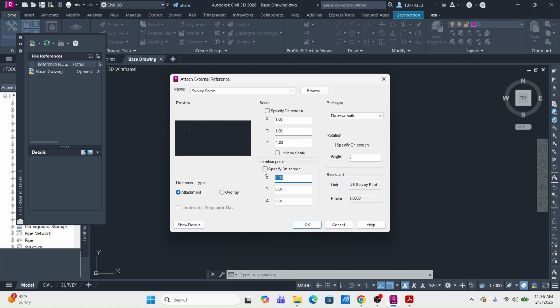So unchecking this just puts the drawing exactly where I had it originally, and I don't have to pick where I want it to be, if that makes sense. And then for the reference type, you just want this as an overlay. You don't want to do it as an attachment. Otherwise, it becomes part of the drawing that you're X-referencing in, and it creates a tangled-up web of things being attached to other things. You don't want that. It just creates one big problem. So just make sure you have your reference type set to overlay, and you should be okay. So just click OK.